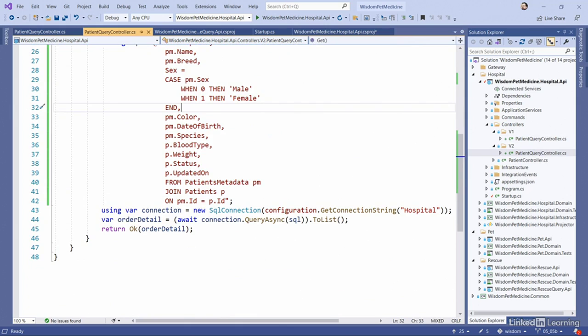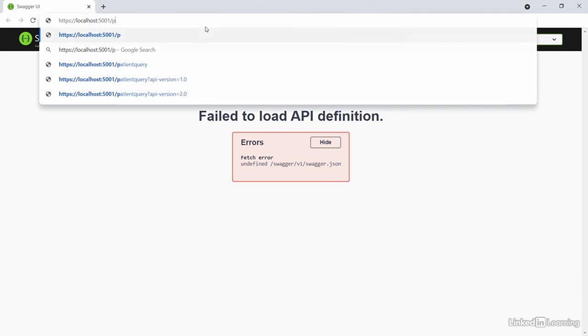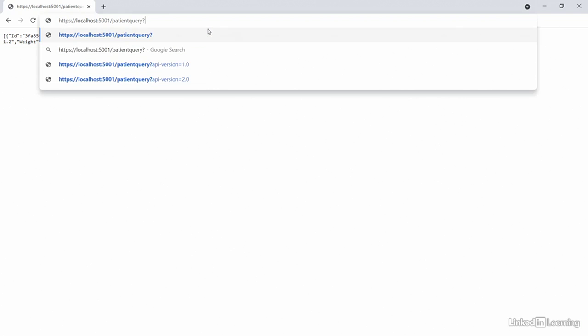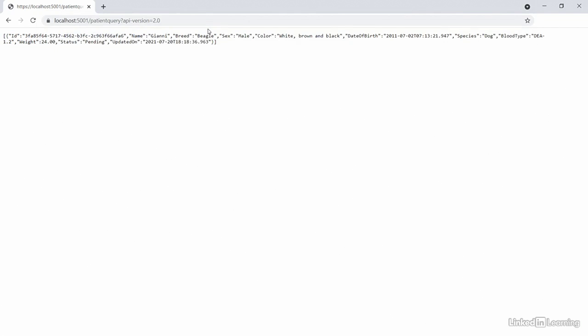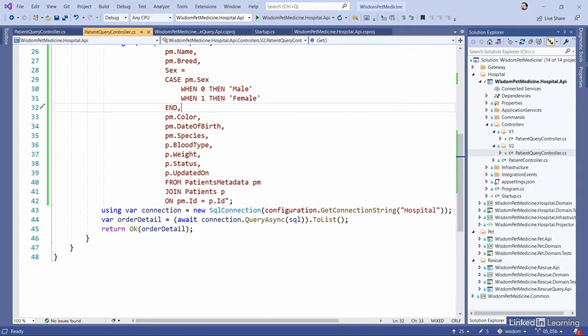Okay, so we're ready to test this. As I've mentioned before, you'll probably receive an error in the Swagger UI page, but that doesn't prevent us from testing the code. So I'm going to execute patient query. As you can see, this is returning the number. And if I say API version 2.0, this is returning the string representation. So let's close the browser and let's go back to Visual Studio.